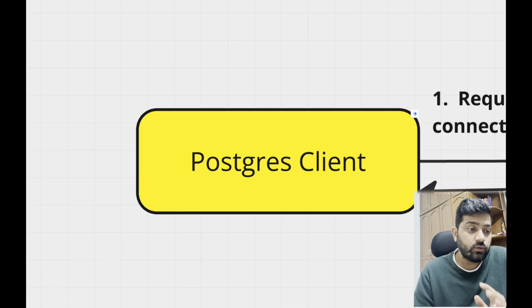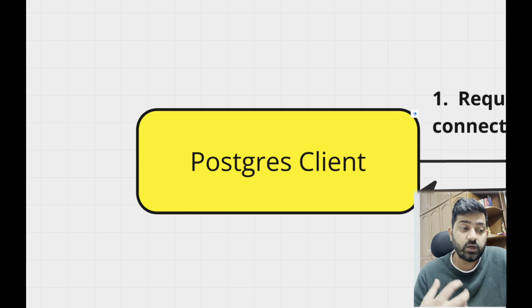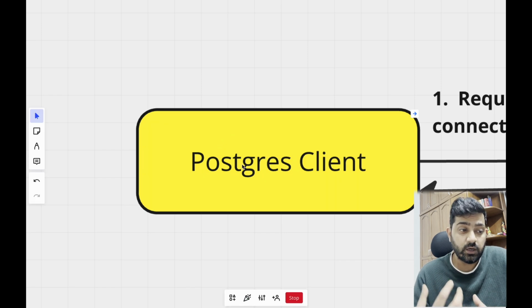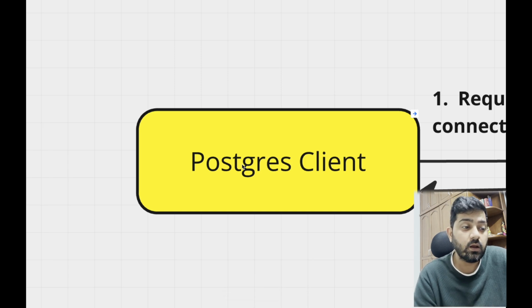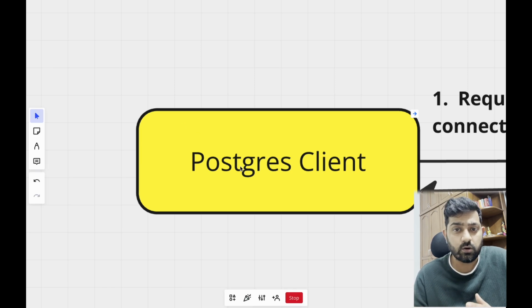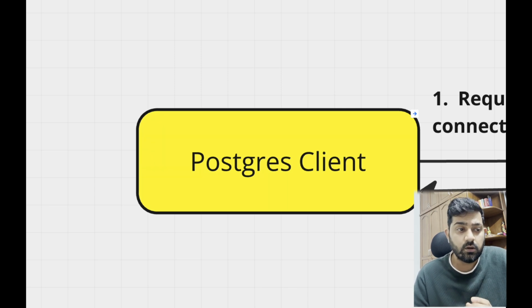Whenever you build an application which is interacting with the database, you basically need a client which can interact with that database. For Postgres, we have various clients in various languages: Go, Python, etc. Whatever your application language is, you can choose that client, and through that client your application forwards various read and write operation commands to the Postgres engine.